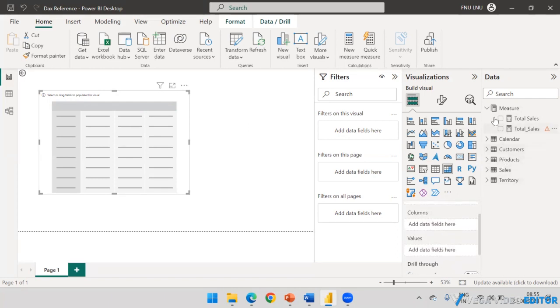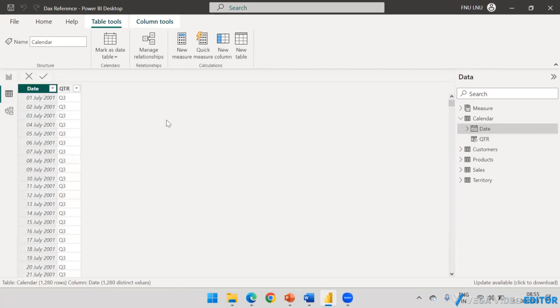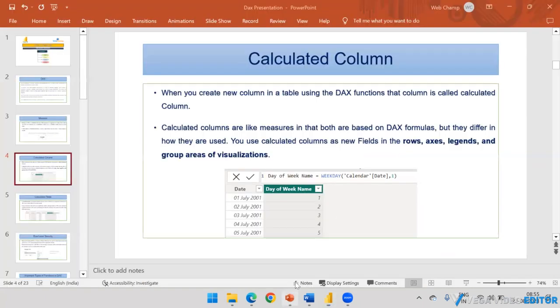But calculated columns, like other columns which are brought from the sources, can be used like any other field. Fine, so this is all about the calculated column.